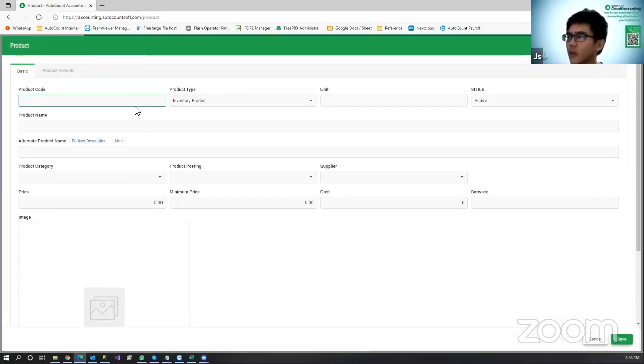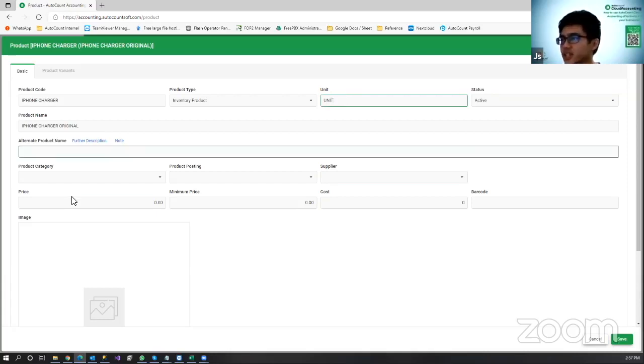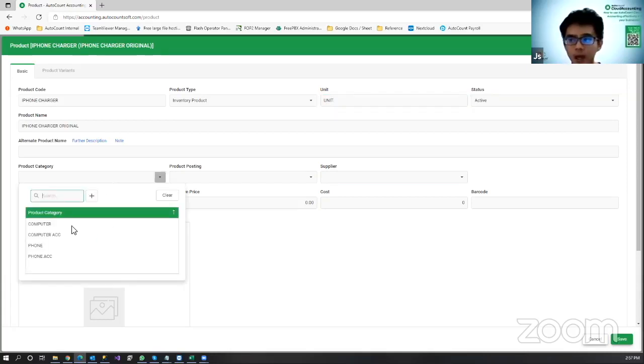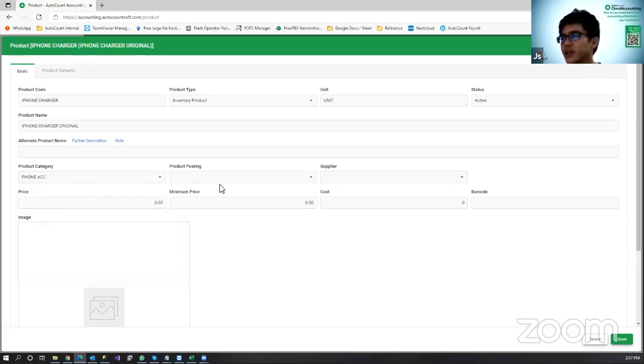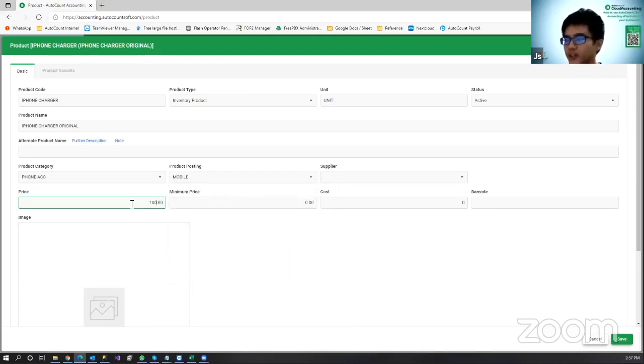Of course, I will have to create additional ones. This one will be an iPhone charger, maybe original, let's say. This is also an inventory product. Unit of measurement is unit. This is my phone accessories. You see, I want to separate it out. I want to post it to the mobile sales account. What's the price? Maybe 100. What's my cost? Maybe 75. I don't know, I'm not an actual phone seller. This is just an estimate.